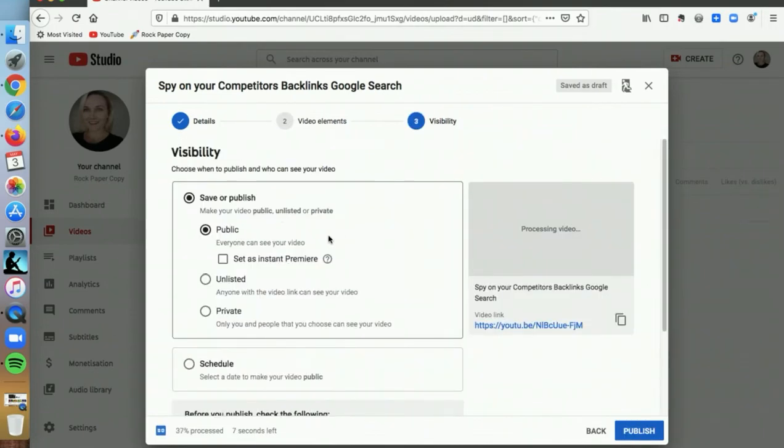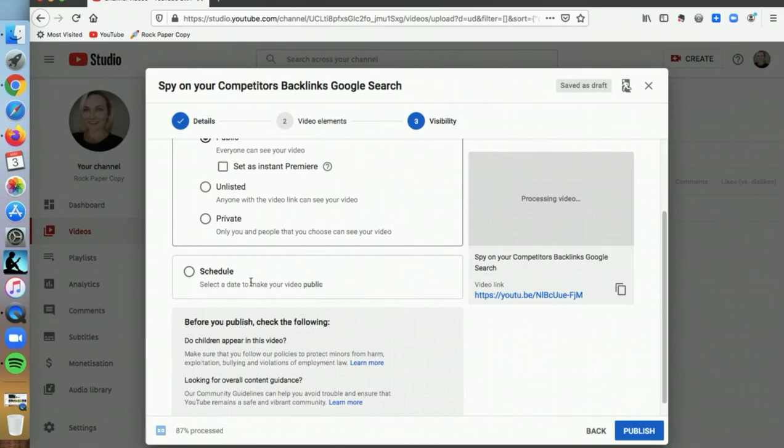And in the next section, so these are only 3 steps, you can specify whether it's public, unlisted or private, or whether you want to schedule it. When ready, simply click publish and your video will be uploaded within a few minutes.